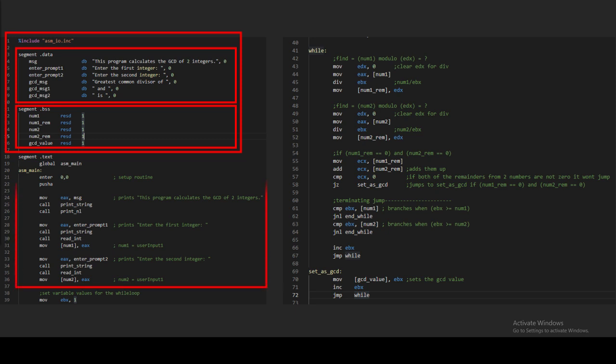And then over here is just where all the instructions will be written. The asm_main will be identified as global, and it is where all the instructions will start. Now for this line here, enter 0,0 and pusha are just some setup routine that I followed from the author of the book.